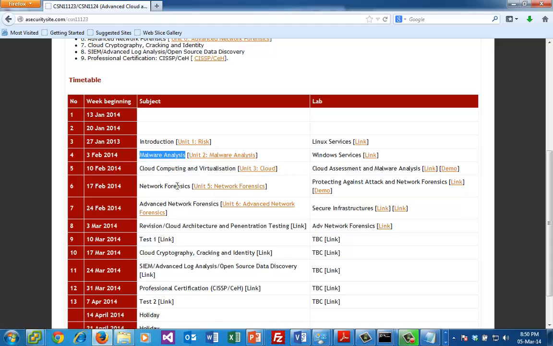We've done some on cloud computing, network forensics, and so on. We'll do a little more on cloud architecture and pen testing, and some cloud cryptography, some nice SIEM stuff, and so on. But here are the labs. Make sure that you've done the labs and that you know where you are. You can set up your firewalls and so on.